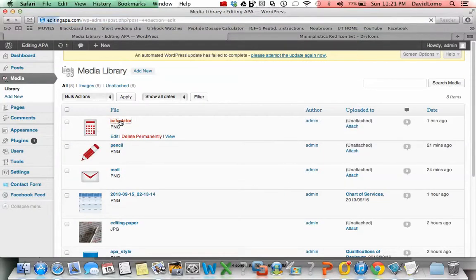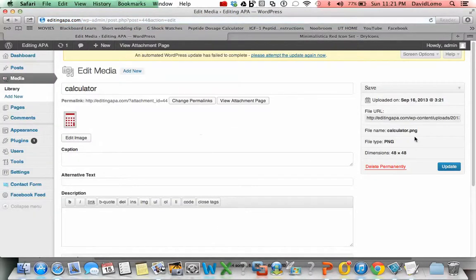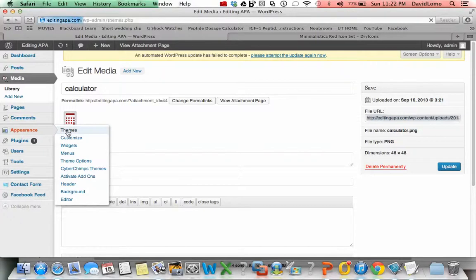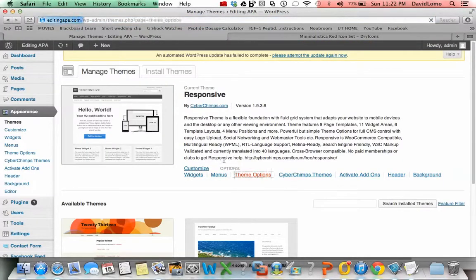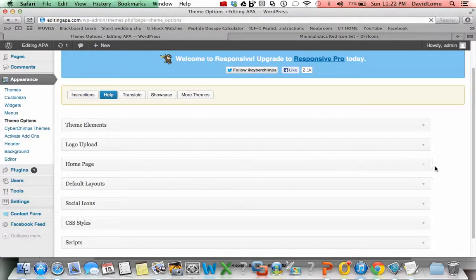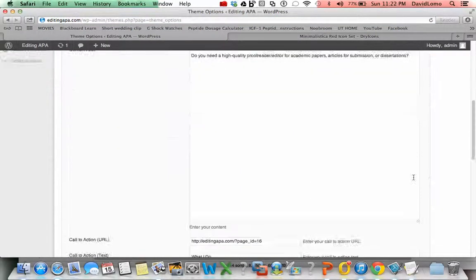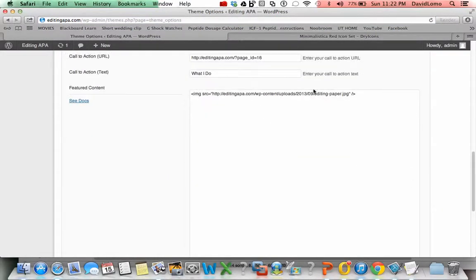Okay, so if we click that, over here it's going to give you the file URL. You're going to want to copy and paste that. This is if you want to add this picture to your home page. Copy and paste this URL. Go back to themes, theme options, your home page, and down here is where you're going to copy and paste that URL.